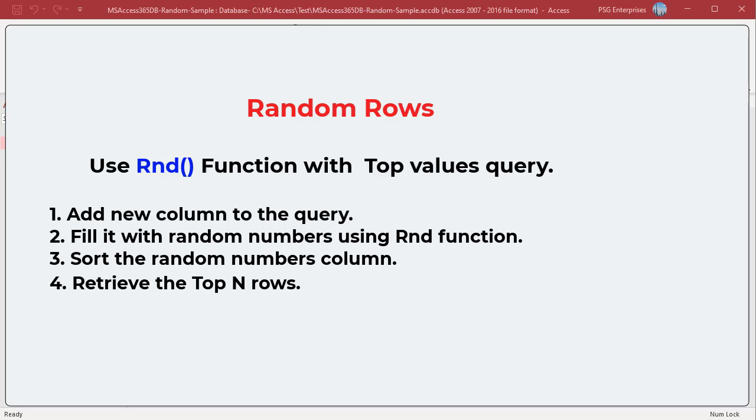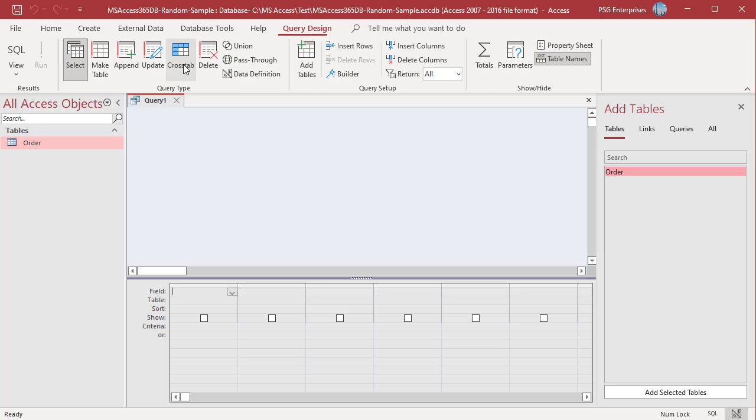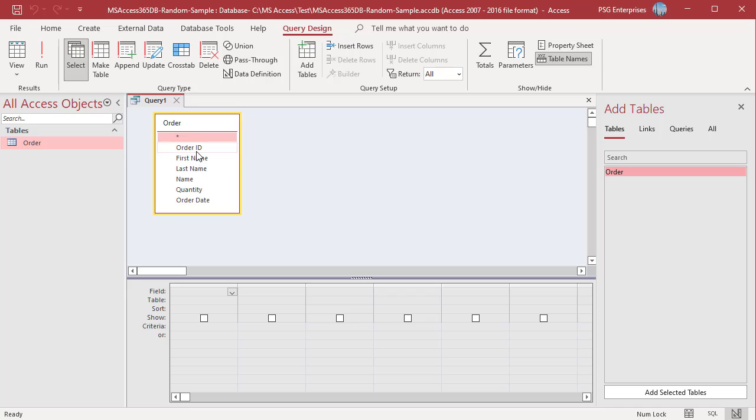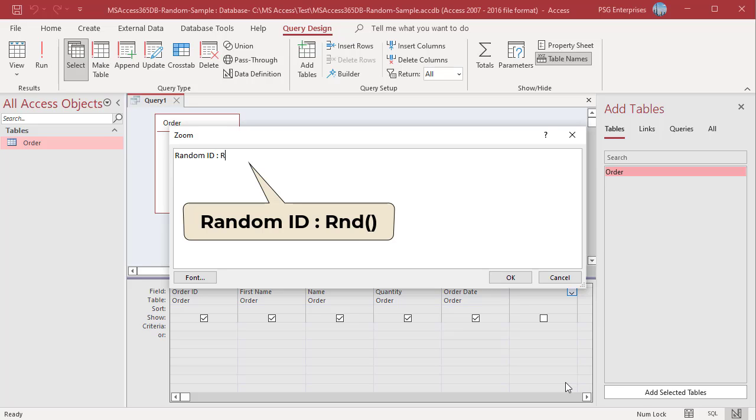Add a new column to your query, fill it with a list of random numbers, sort the random numbers, and retrieve the top n rows where n is a number between 1 and the number of rows in the underlying data. On the Create tab in the Queries group, click on Query Design, add the table Orders, add the required fields. In the field row, right-click an empty column and then click on Zoom in the shortcut menu. Create a new column Random ID and use the RND function to fill it with random numbers.